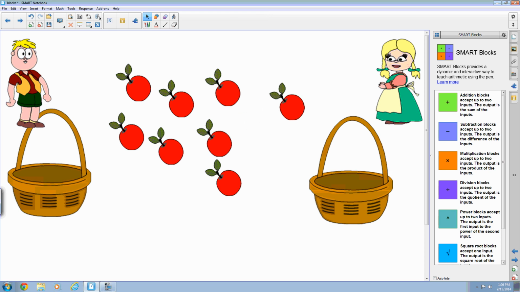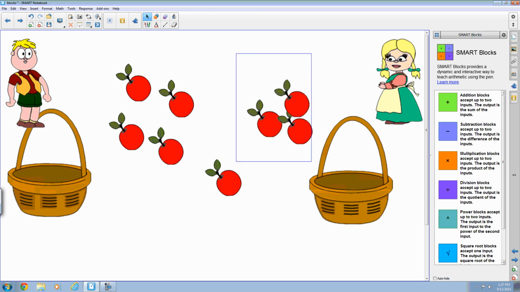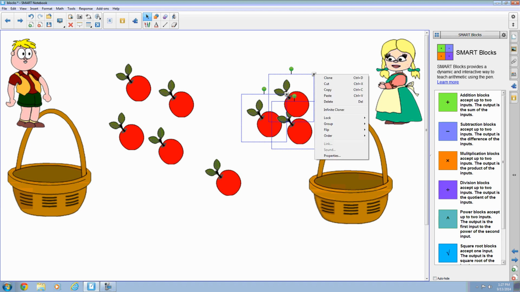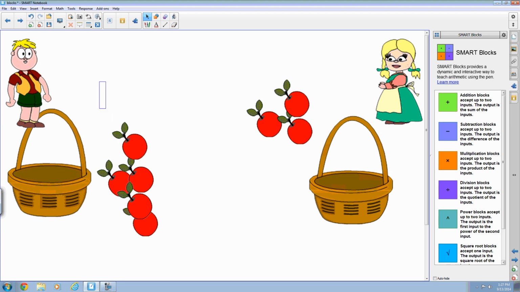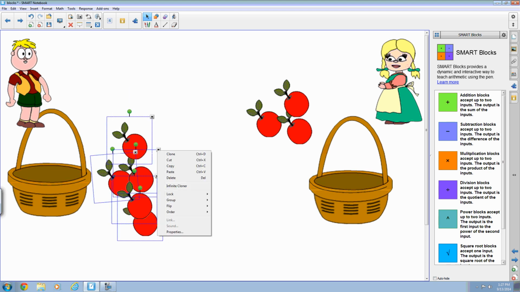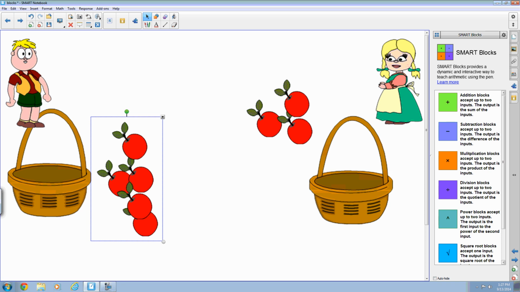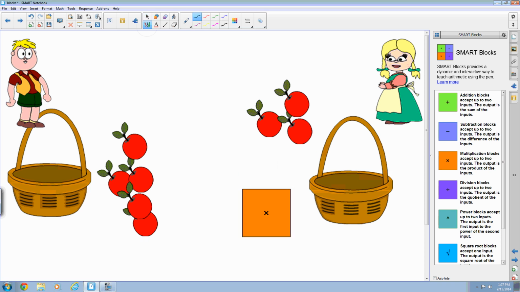So really all I need to do is, in this case, we want 3, if we group our objects together, and use any of our Smart Blocks, and we draw our connectors from our grouped objects. In this case, it picked up the basket as the object, so I'm going to go ahead and use my eraser. Try that again. So we see our 5 and 3.